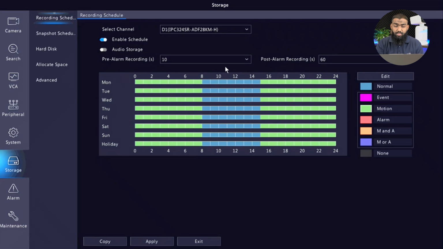And you can also set pre-alarm recording and post-alarm recordings. By default, it is 10 seconds for the pre-alarm recording and 60 seconds for post-alarm recordings. You can adjust this according to your use.